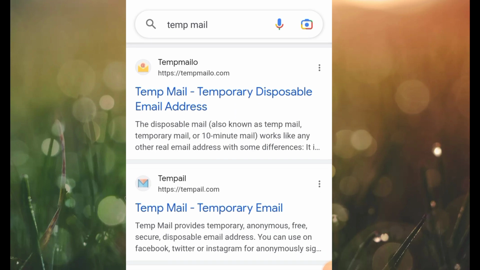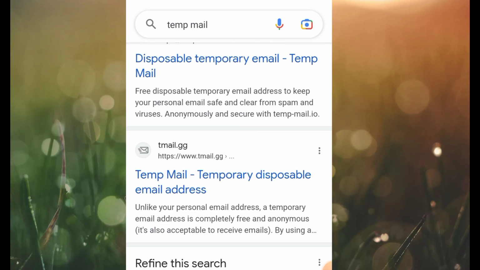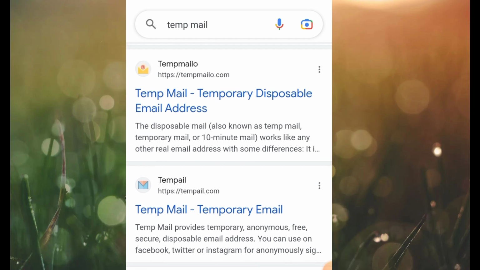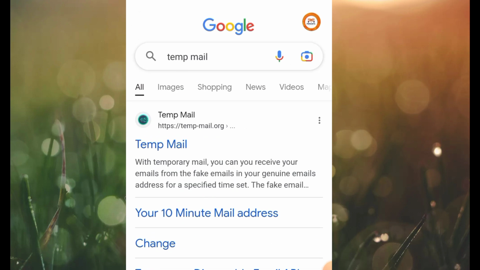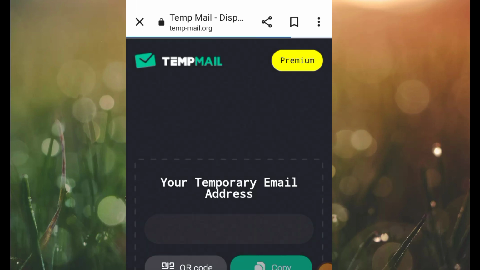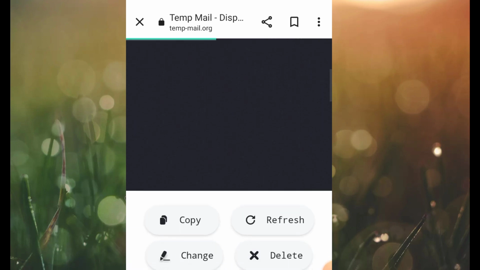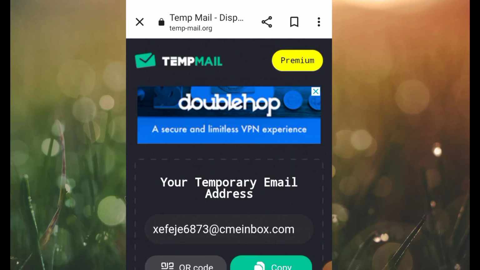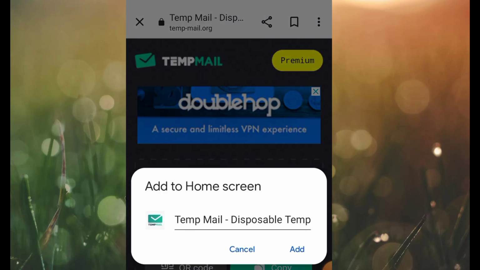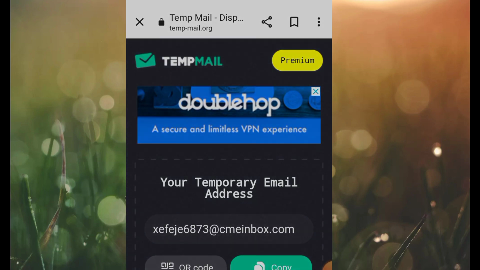The next step is for you to head over to Google and search for this website called Temp Mail. You will see a lot of them, but choose the very first one. It will take you to this website, which gives you a temporary mail, something like Gmail, where you can verify any website or any code that you want. You just have to add it to your home screen.